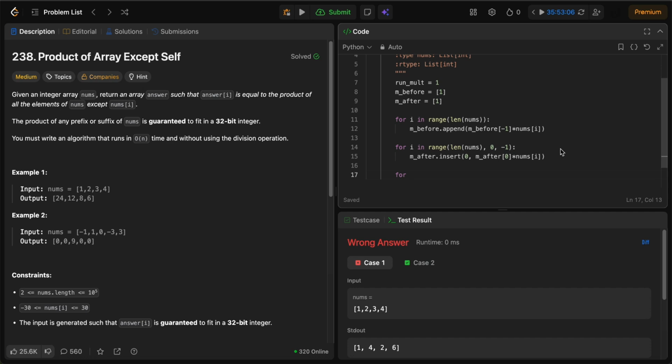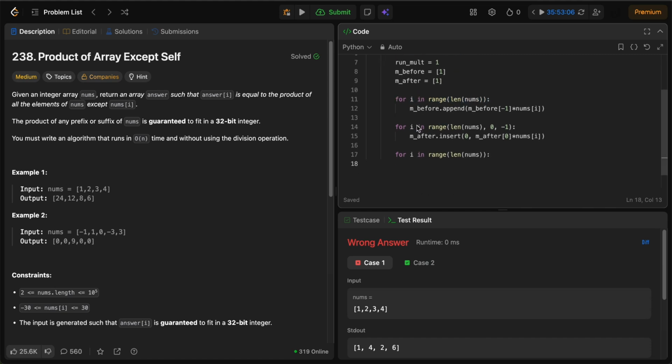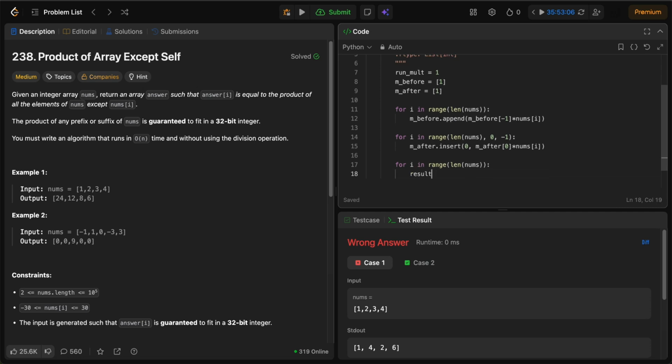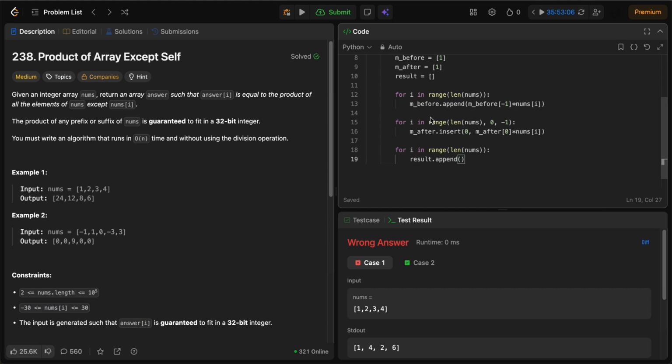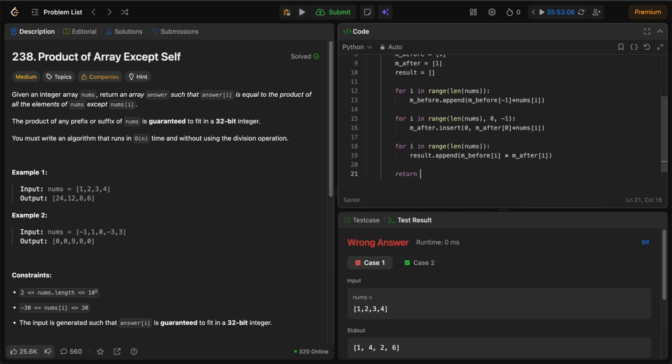Let's reverse the nums array again, except now we have the result here, where we can simply put the multiplication of the indexes of the two lists and return the result.